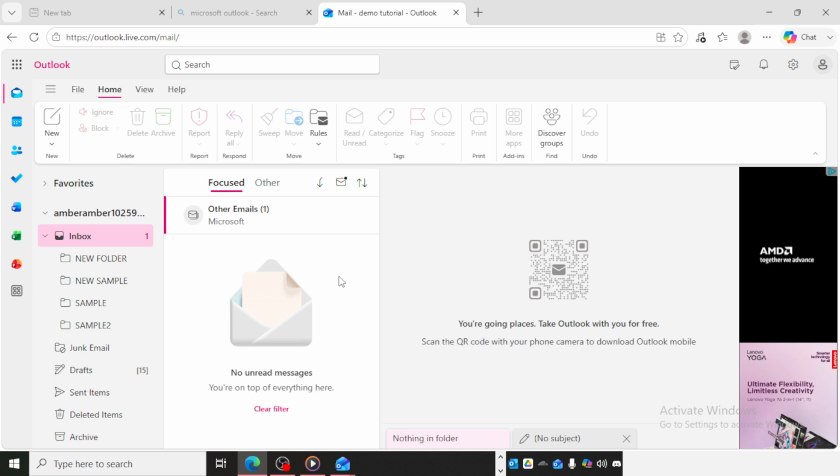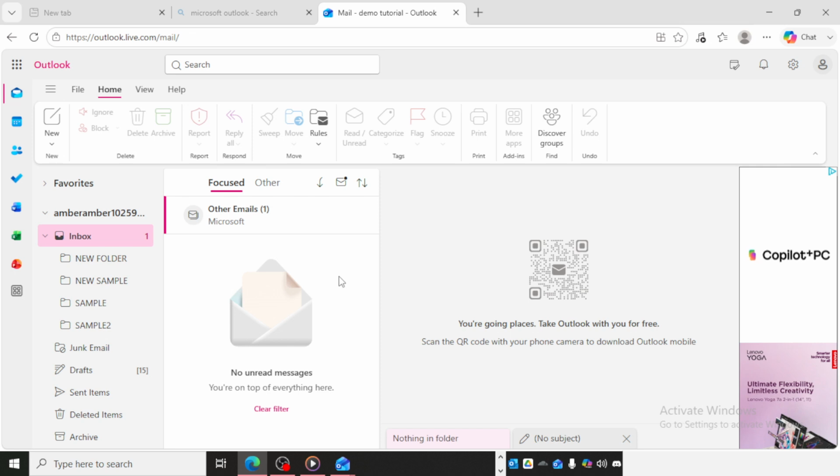If you ever want to return to your normal inbox view, you can go back to the same filter menu and switch back to showing all messages. That way, you can move between a focused unread view and your complete inbox whenever you need.